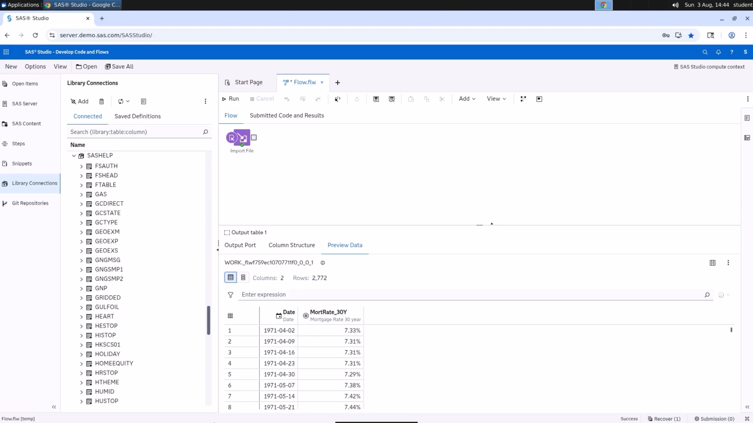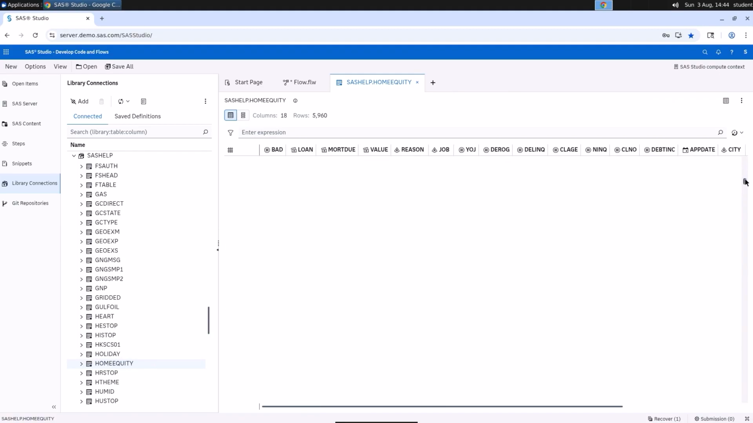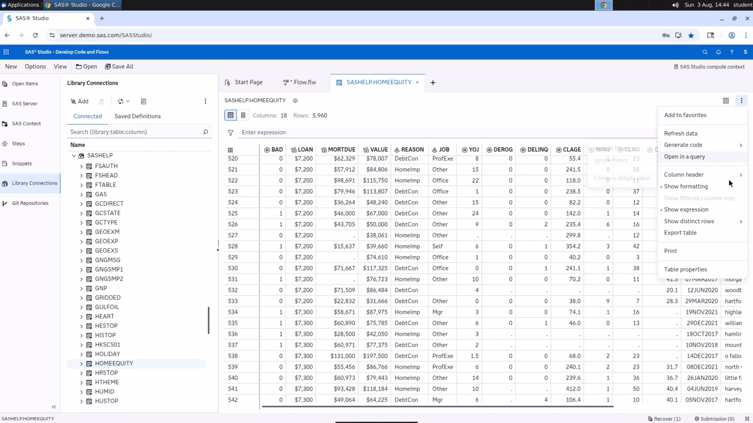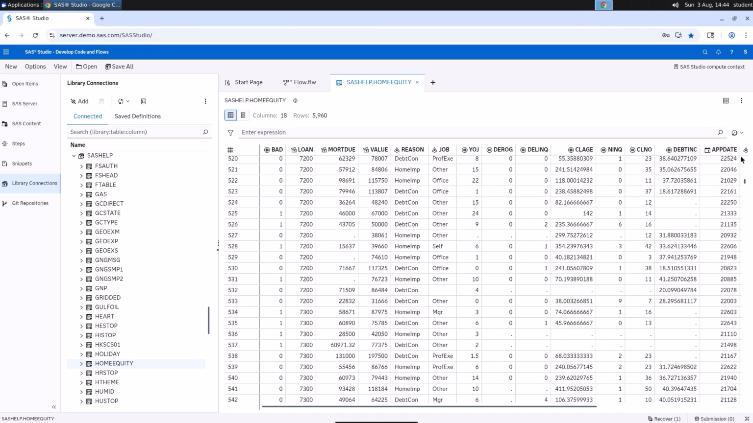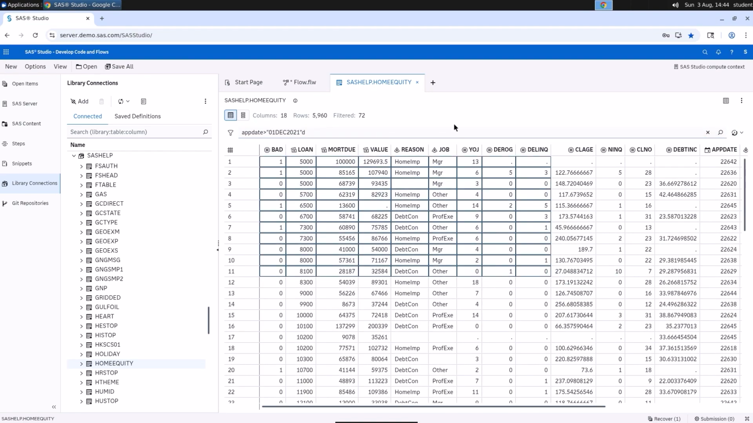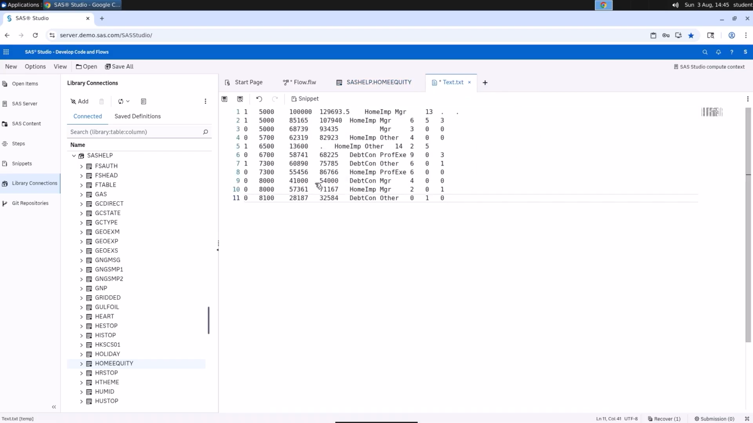Speaking of exploring, the upgraded table viewer now has infinite scrolling, column auto-sizing, formatted and unformatted data display, and persistent filters across sessions. You can also copy and paste a range of cells into a text file or directly into Microsoft Excel.